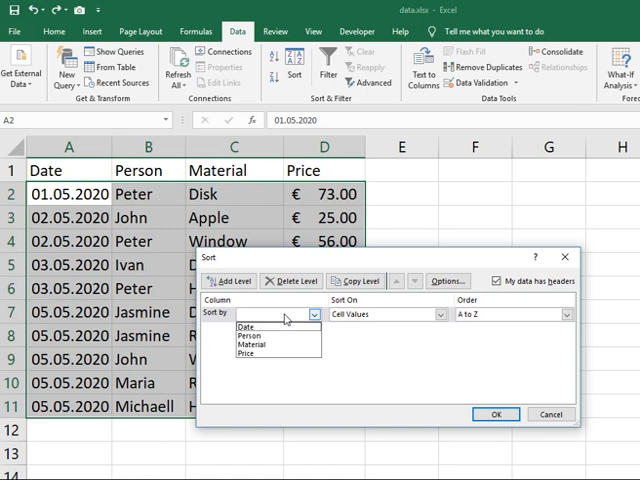So first of all, we select the person. This is the first rule based on which we need to sort. Sort on rule is cell values, and order is alphabetical from A to Z. Then we add another level.